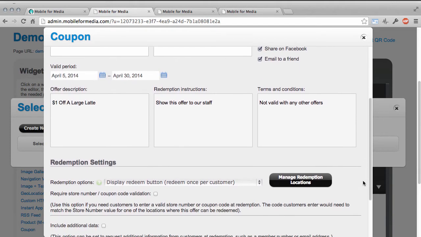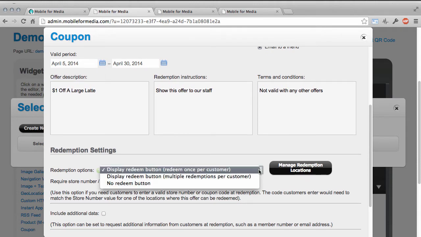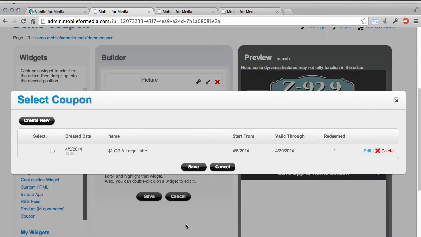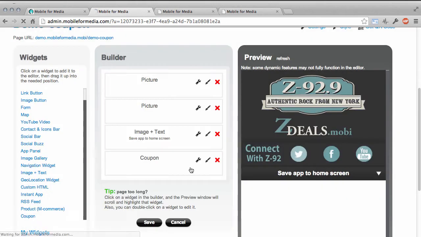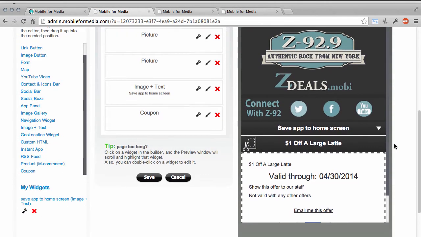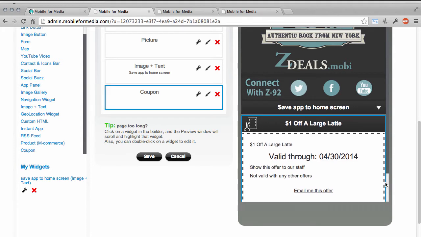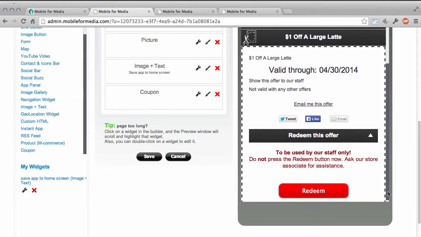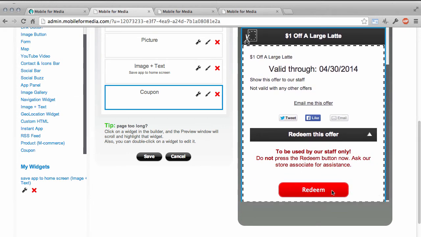You can see that we can set the redemption to either only once per customer or let them redeem it multiple times. No redeem means you can shut down the campaign at any point if you need to. So when we save that and save it back into our editor, you can see our coupon shows up there in the preview. This is what the user will see. So we've got our validation, the expiration date, ways to share, and then when you click the redeem, there is a redeem button that in this case, the user would show the staff to take advantage of the offer.